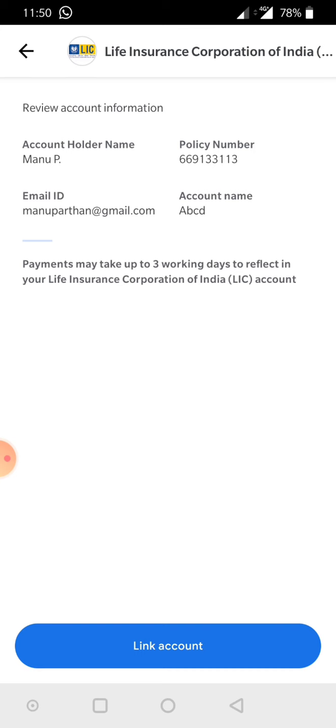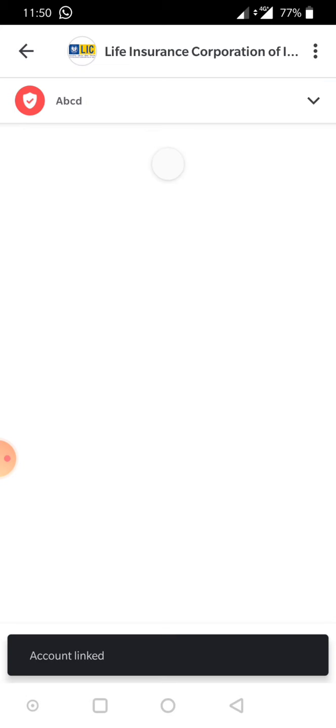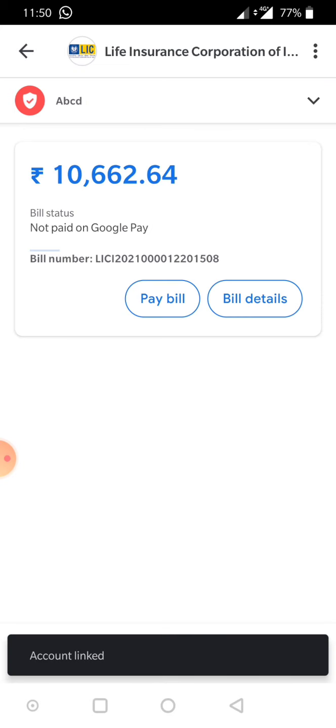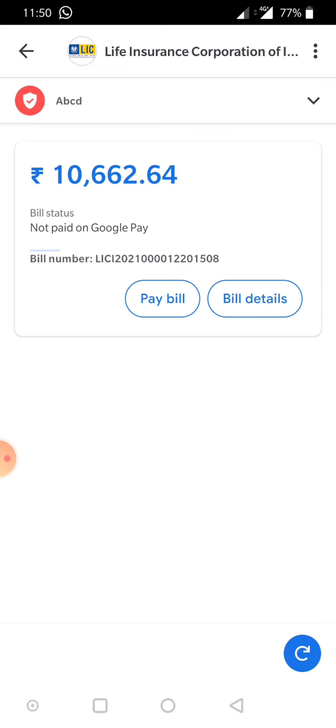The name of the policyholder will be displayed here, and if it is correct, you can just click Link Account. So the policy is linked to Google Pay, and it will now display the amount you need to pay as premium. You can just click Pay Bill.